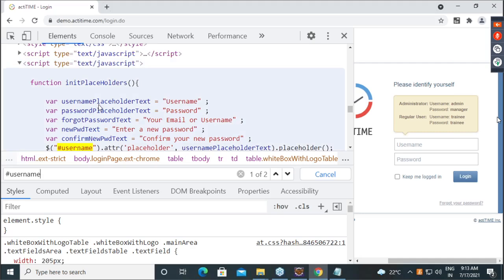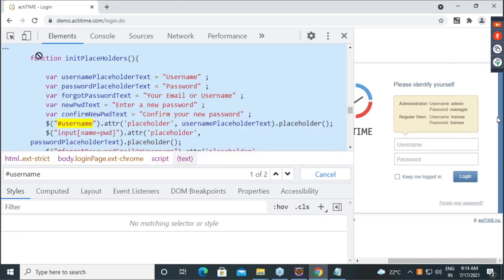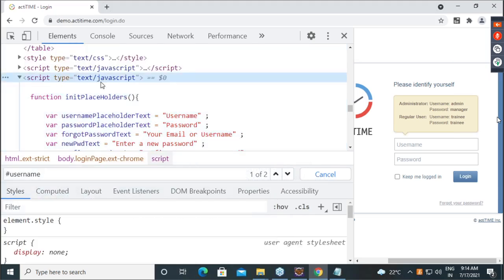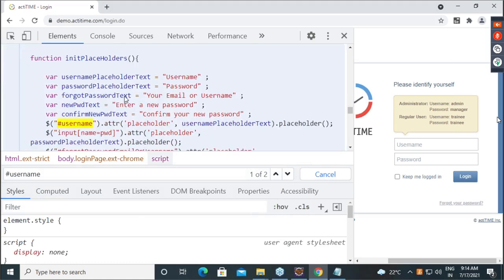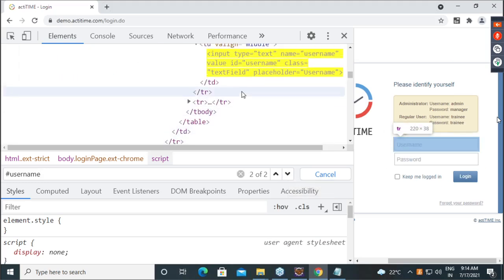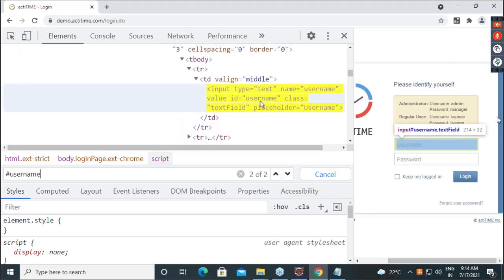Even though you don't know JavaScript, just think from a technical point of view: can you see it is a function? Function means it is a method. Present under which type? Script. Written by which language? JavaScript. So obviously we can happily ignore this, because obviously the web driver will go in the HTML. So in the HTML, can I say only one matching?